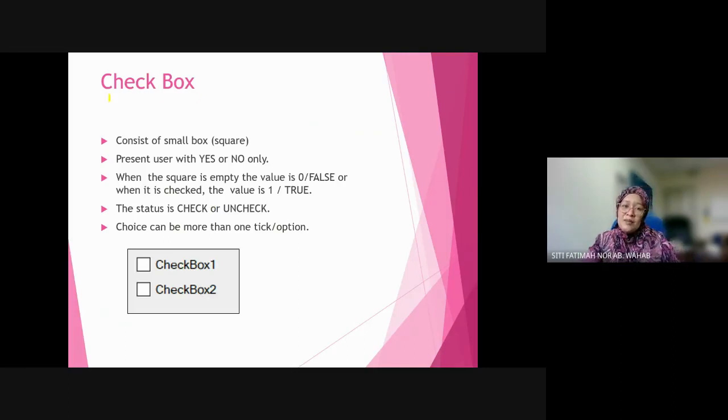Next, the control name checkbox. Okay, this is a checkbox. Consists of a small square box, either yes or no only. Maksudnya when you tick, it is yes. Macam ni checkbox 1, I tick kan, so the value is 1 or true or yes. Maksudnya dia check. Kalau uncheck, meaning the value is 0 or false. Okay, choice can be more than one tick or more than one option. You boleh klik checkbox 1, you boleh klik checkbox 2.